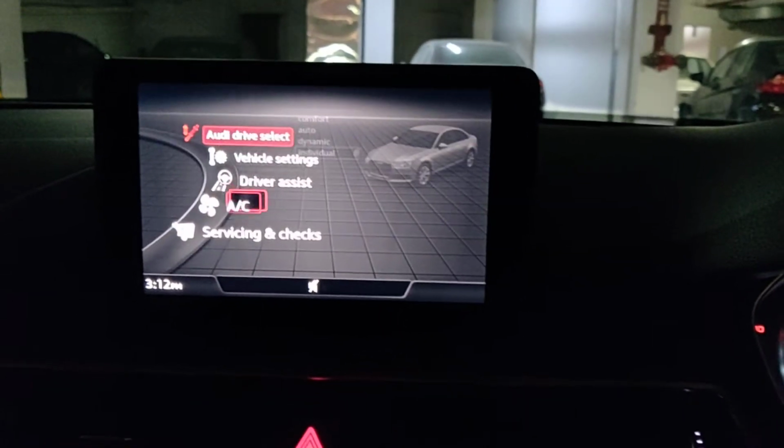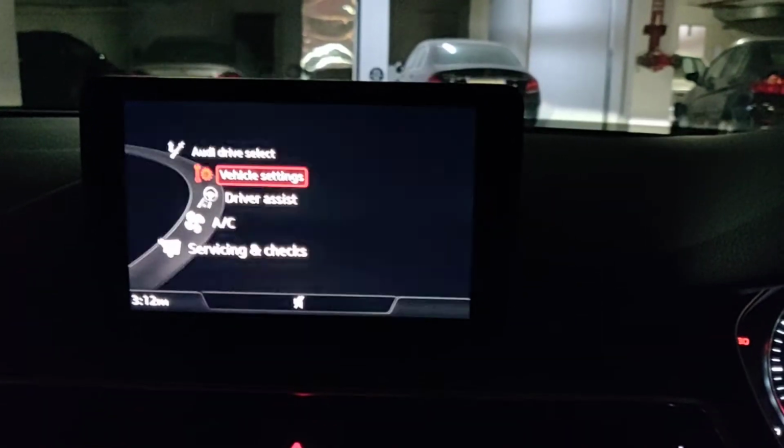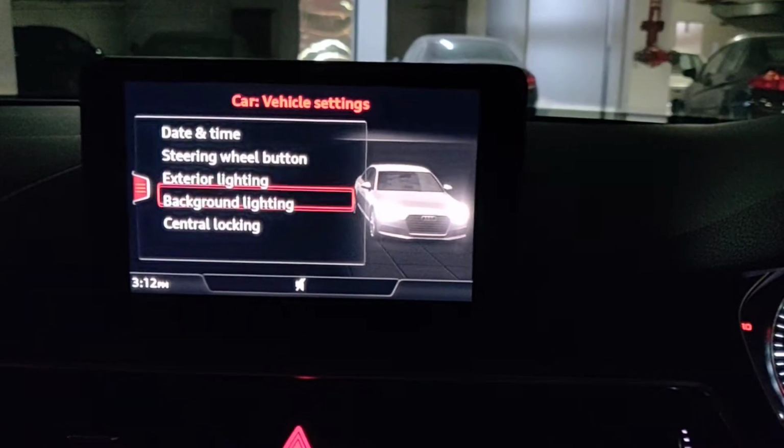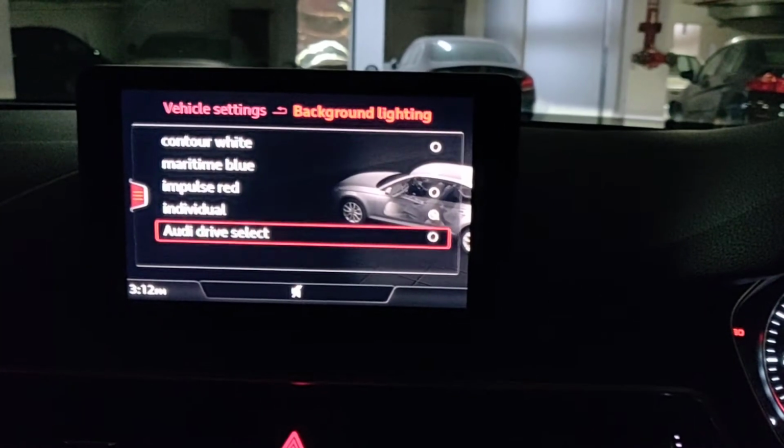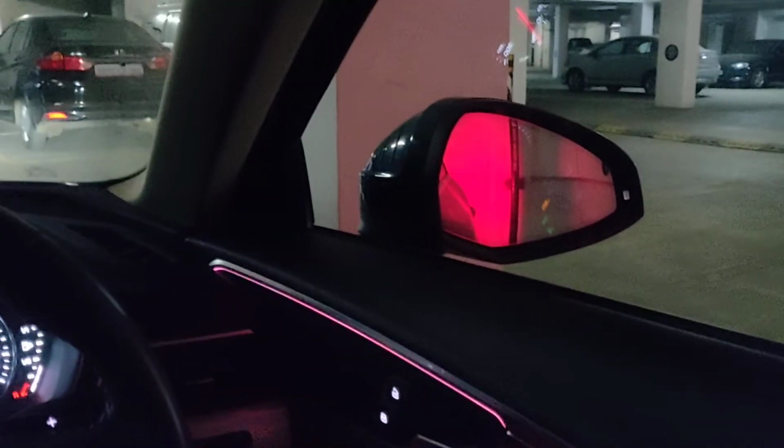Again, I'm sorry about the mess. You just go to background lighting, and then you can have a lot of different lights. So if this is white, I'll just put white right now. Yeah, so it changed to white, right? If I do blue, it'll go blue. Looks very nice. Red, so that's a red.